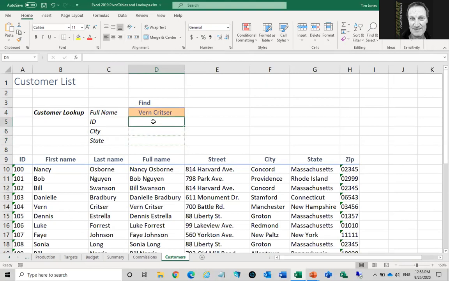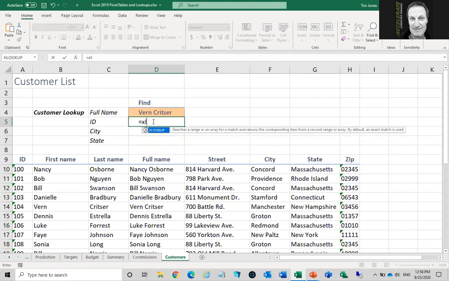So in ID, I'll type an equal sign and XL, and hit the tab key. The lookup value, just like before, is the needle that we're searching for. In this case, it's whatever customer name we've typed in cell D4, and I'll set that to use absolute referencing by hitting the F4 key. Then a comma. Then it asks for the lookup array, that is, where's the haystack?